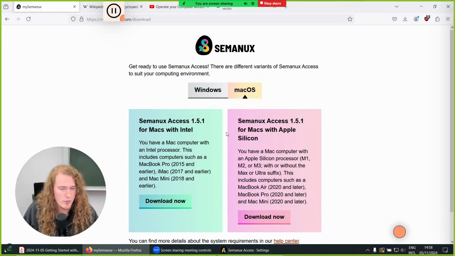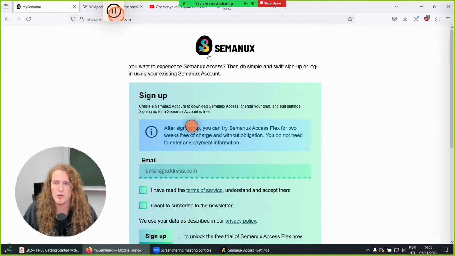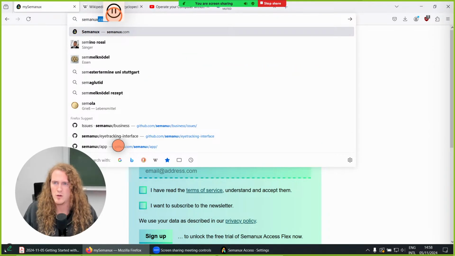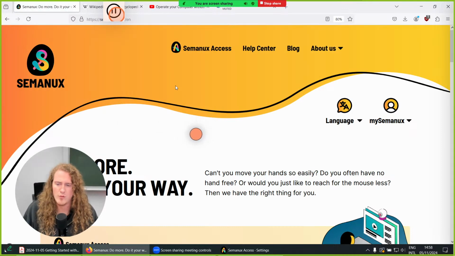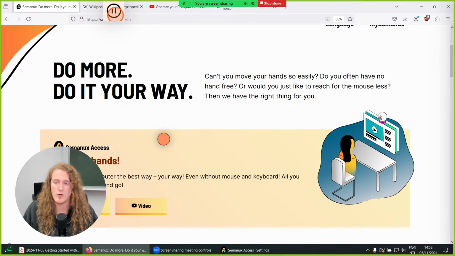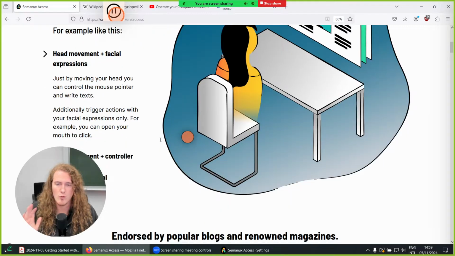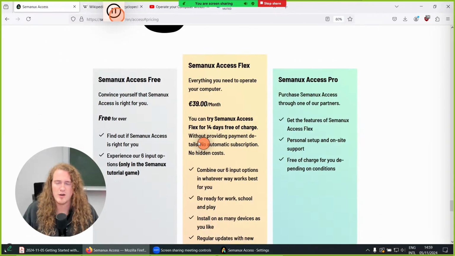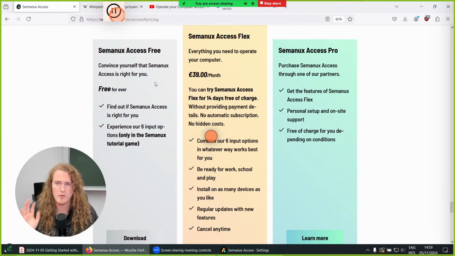Yeah, time-wise, we're also coming to the end of our session. So this was getting started with Semanux Access, the very first steps. So maybe to quickly retrace this, if you want to use your computer without mouse and keyboard, you should use Semanux Access. You go to semanux.com and you click on Try Now. You see an in-depth explanation on what this is. You can click on Try Now for free, and you have these different options: completely free, a 14-day trial, and then with a monthly subscription, or the Pro version.